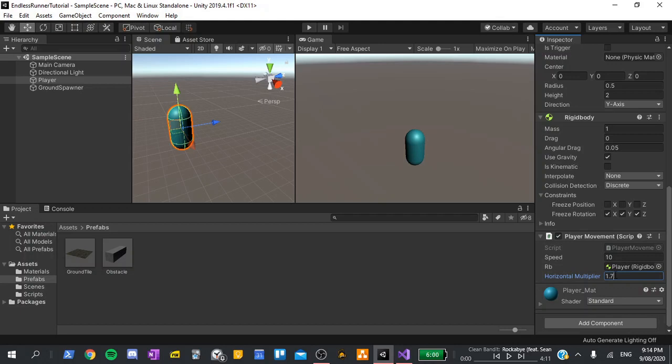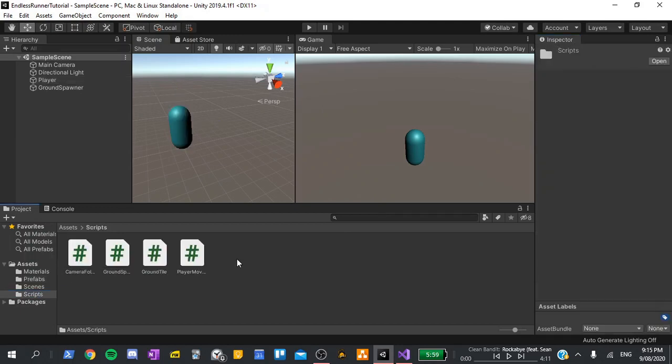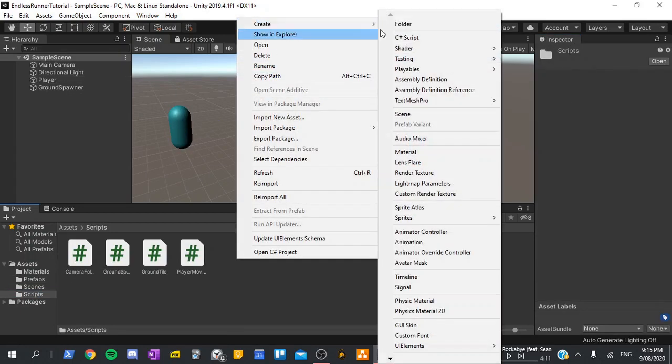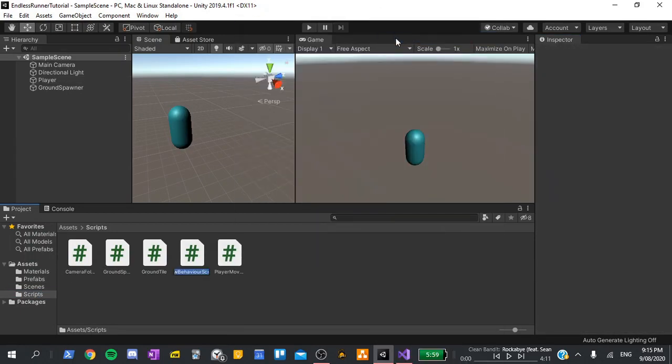You will also have noticed that when we hit an obstacle, nothing happens. To fix this, let's go to our scripts folder, right click, go to create, C# script, and I'll call this obstacle. Give it a moment to compile, and once that's done, double click to open it up in Visual Studio.